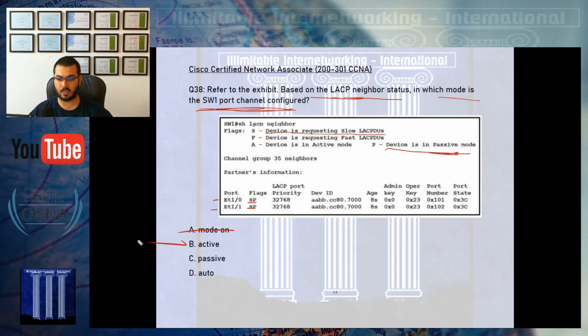It's not on, because this is LACP. It's not passive, because if both of us are passive, it will definitely not work. It's not auto, because auto is for PAgP and we are talking about LACP. So it will be B for question 38.